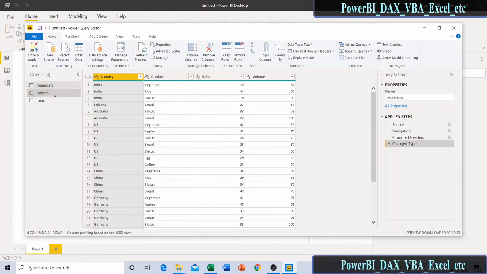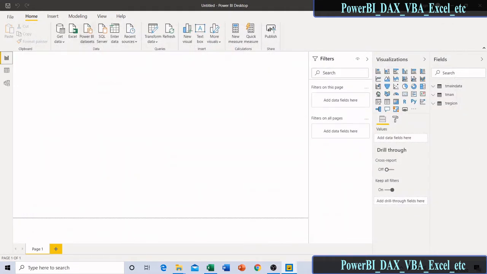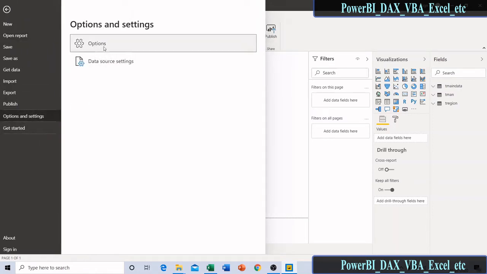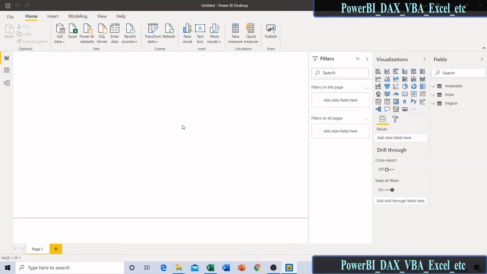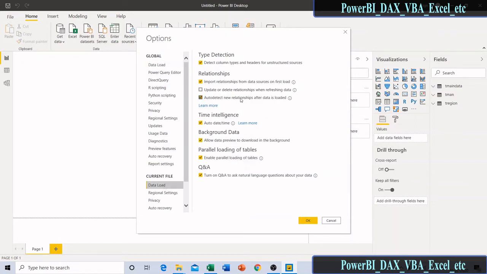Before loading data into the table, my suggestion is to turn off automatic relationship detection, because this will become a problem when handling complex data models. So I am turning this off. I don't want to detect the relations automatically. Go to File, Options, Data Load, then uncheck this.